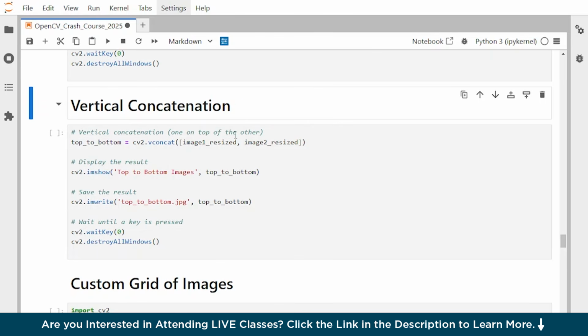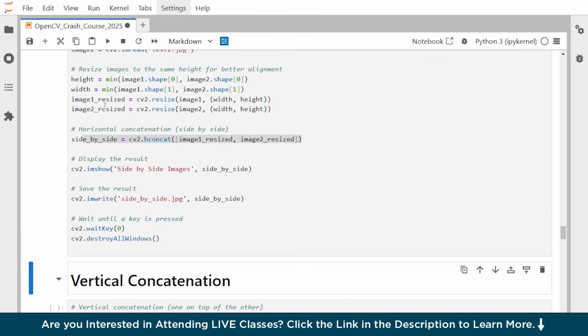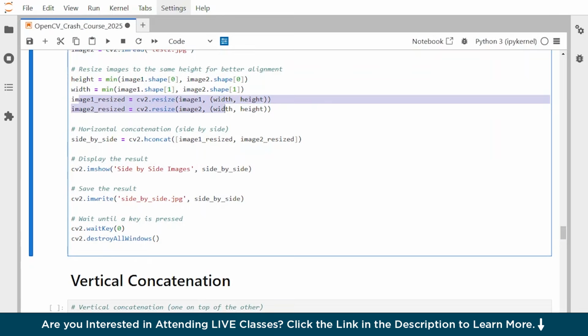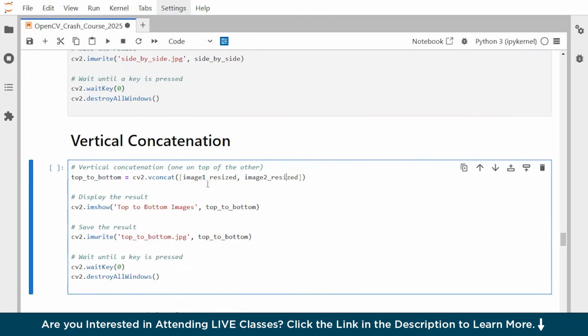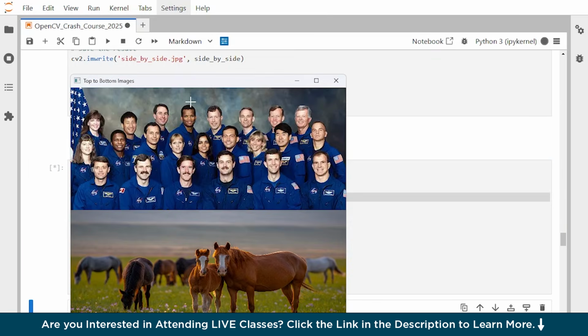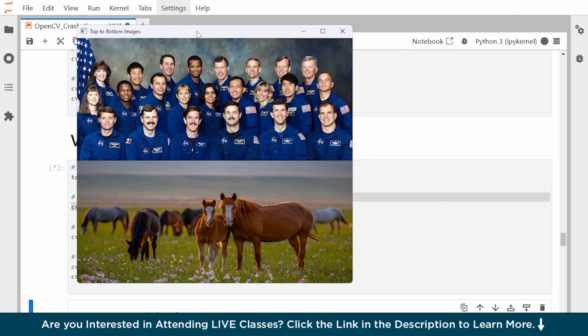So in order to get that, we will use just a slight change. We have got the resized image here. In those images, we shall do image 1 resized and image 2 resized as a list of images that I want to join up together, and we'll use vconcat. Instead of hconcat, which joins my images horizontally, vconcat will join my images vertically. So I'll use that. I'll show the image and you can see the vertically concatenated images.